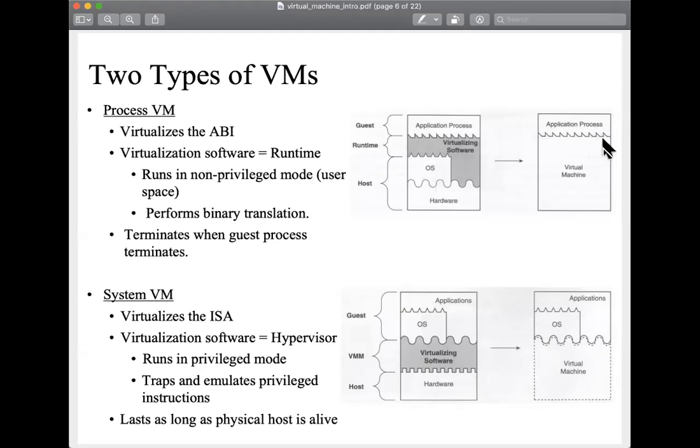Okay, then we'll see what this might be useful for in a little bit. And although the picture shows as if the virtualization software is hiding the entire ABI, that doesn't have to be the case. For example, virtualization software may hide only part of the ABI. You may only hide the system calls, or you may only hide the user ISA, or you may only hide part of both. So there's a wide latitude in what you can do, and that can give you different types of process VMs as well.